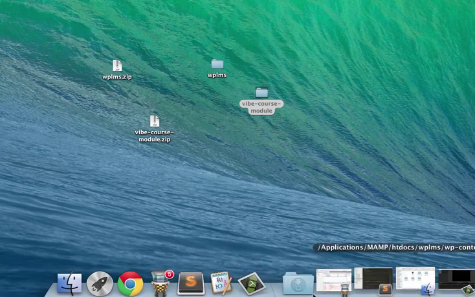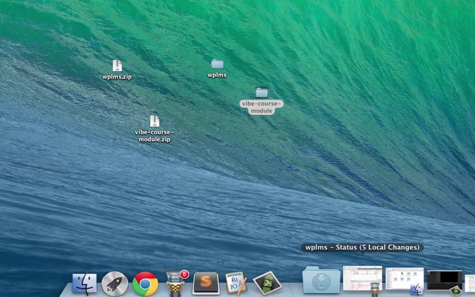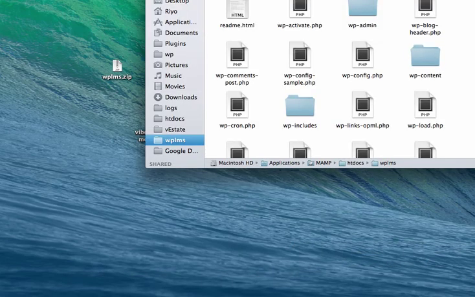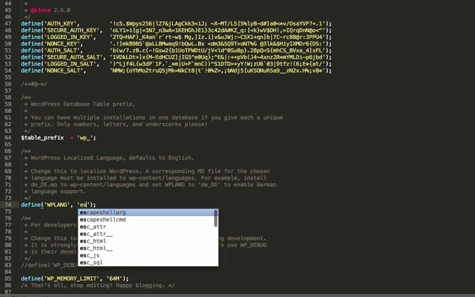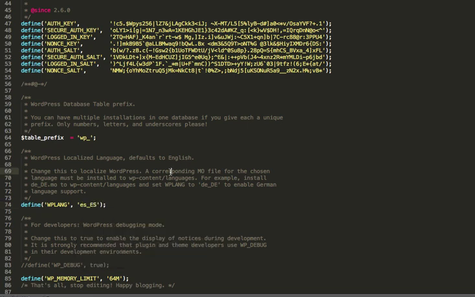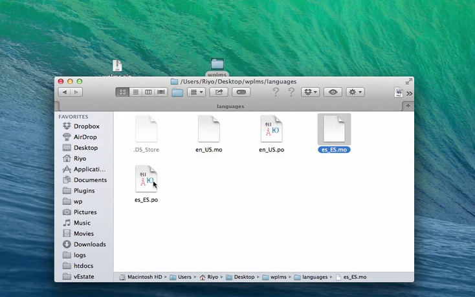Apart from this, one more thing you need to take care of is that your WP config file is correctly set up for the languages. For this, you need to open the WP config file on your server. For my localhost, I have the WP config file right here, and I assign the language here in WP lang. Copy and paste the language files that we just created for the theme and for the plugin.